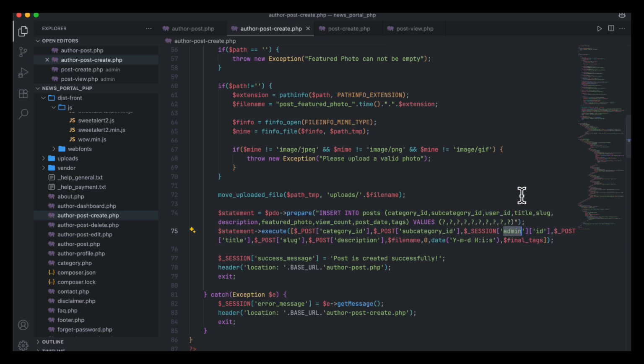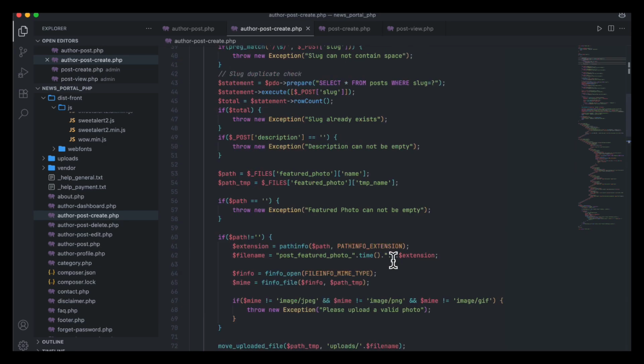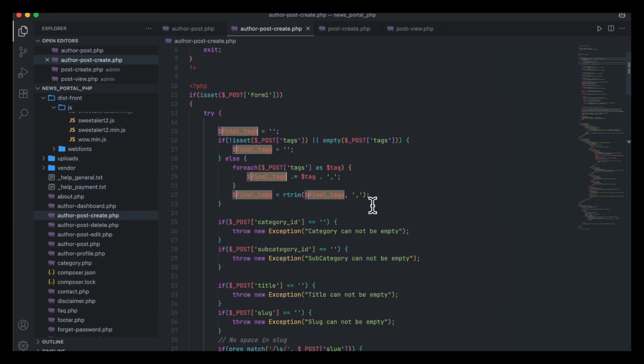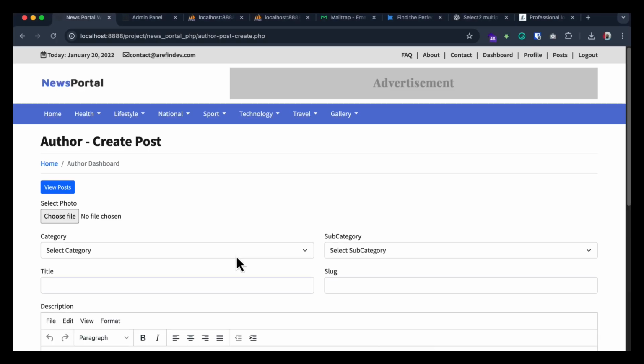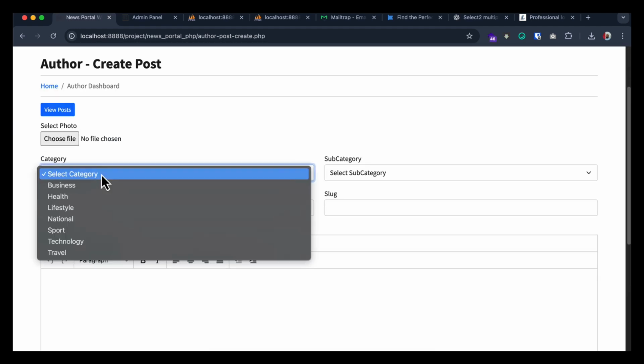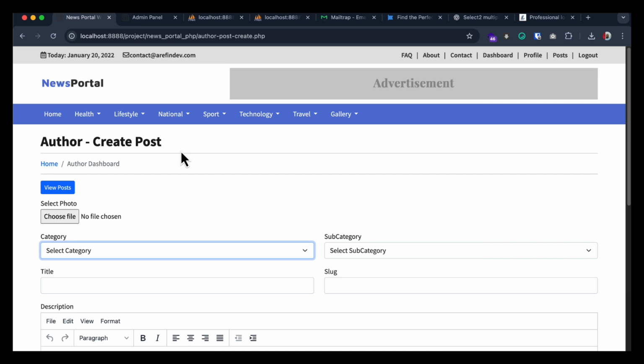So user ID will not be admin ID, here it will be author ID. And file name is this one, okay. View count 0, date, time, final tags, everything is okay. So okay, perfect. I hope there will not be any error here. So click on submit. You see, category cannot be empty, so start uploading the post by the author.